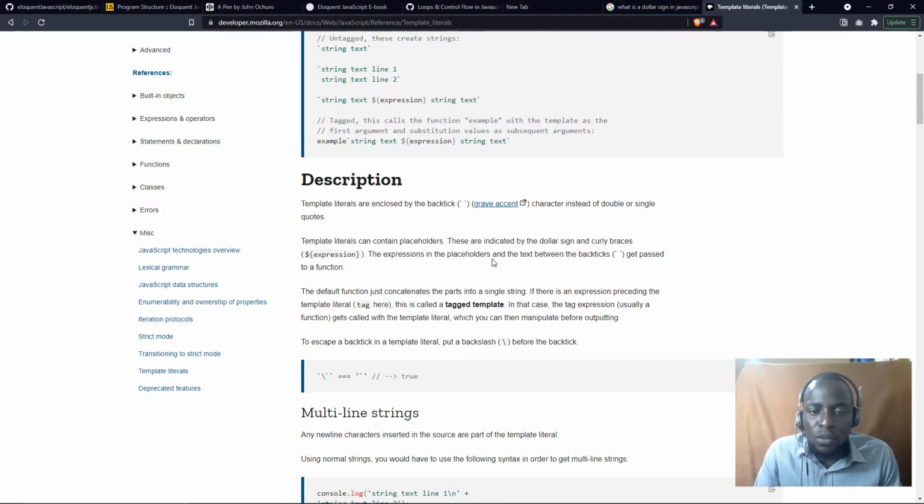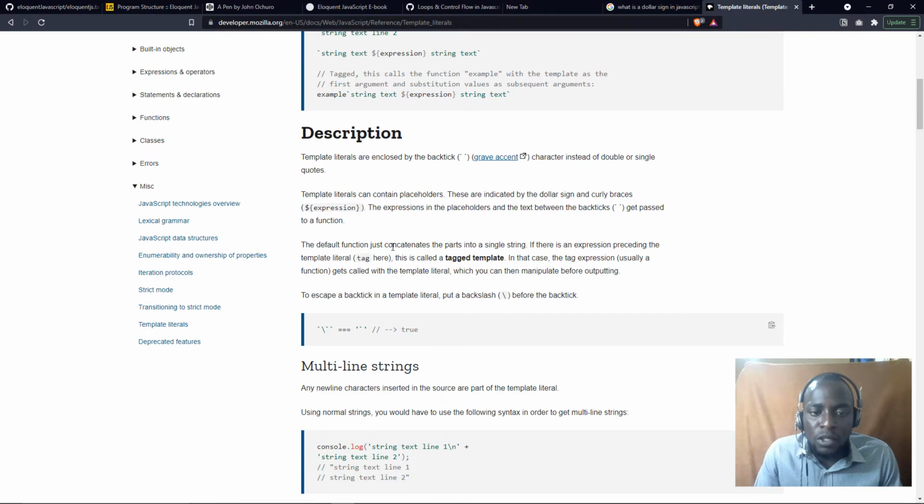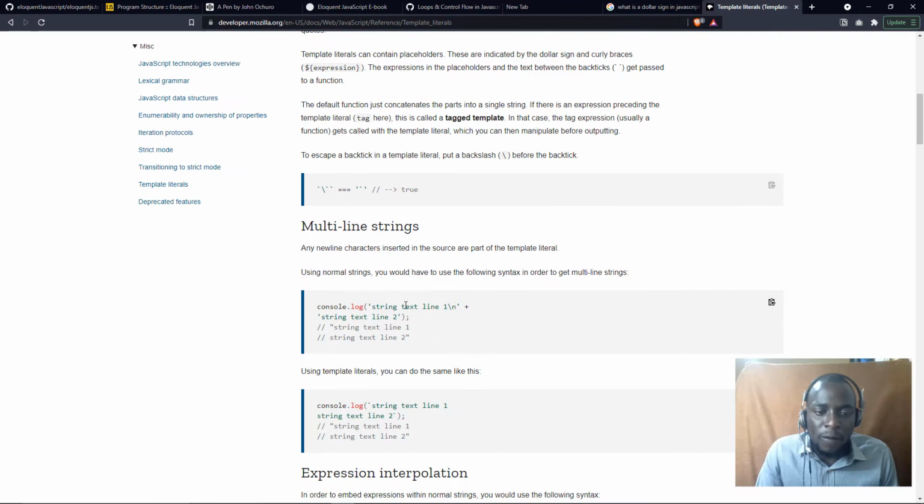The expression in the placeholders and the text between the backticks get passed to a function. The default function just concatenates the parts into a single string. If there is an expression preceding the template literal, this is called a tagged template. In that case, the tag expression, usually a function, gets called with the template literal, which you can then manipulate before outputting. To escape a backtick in a template literal, just use a backslash before the backtick. Alright?